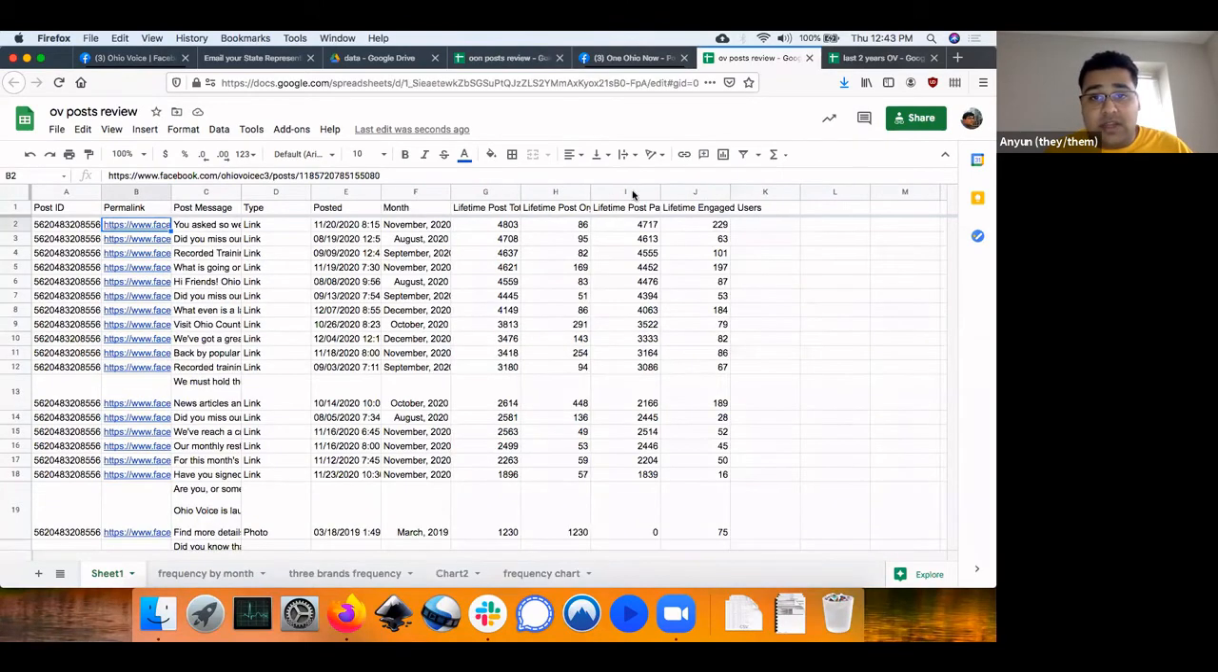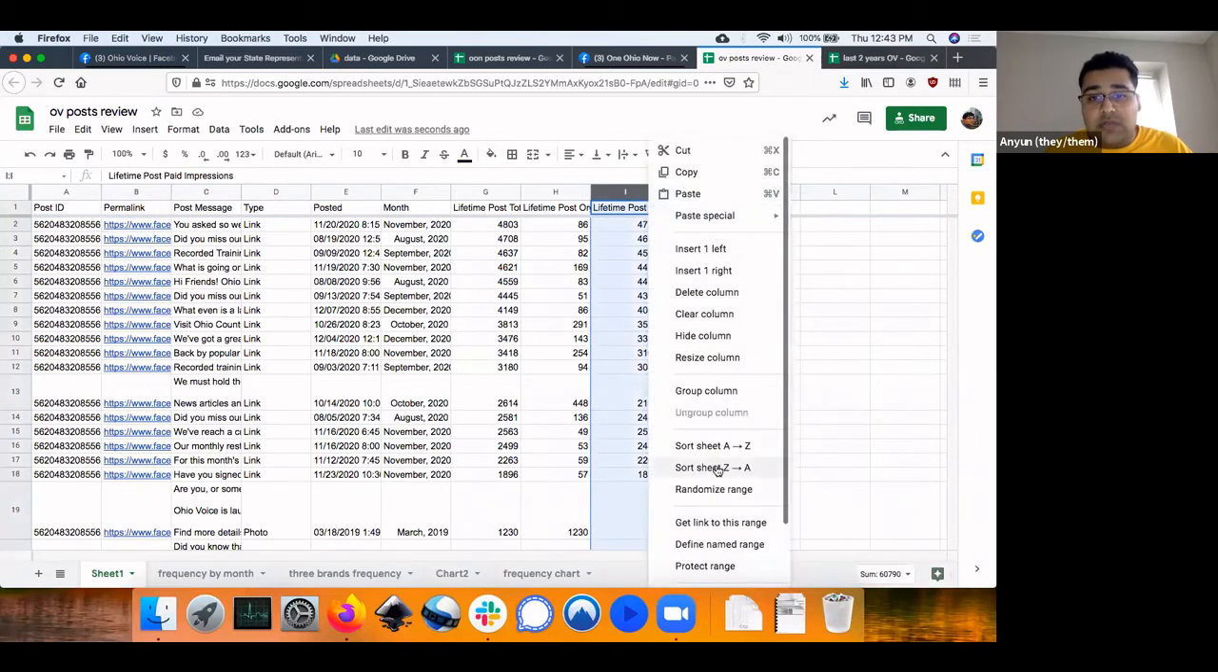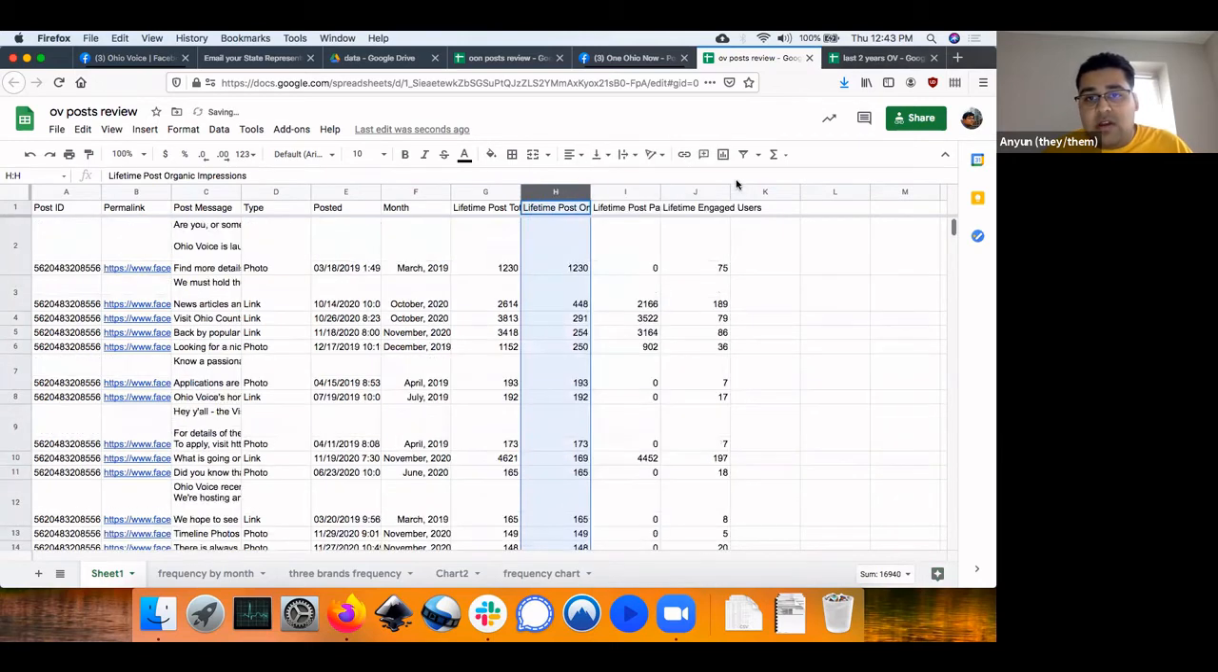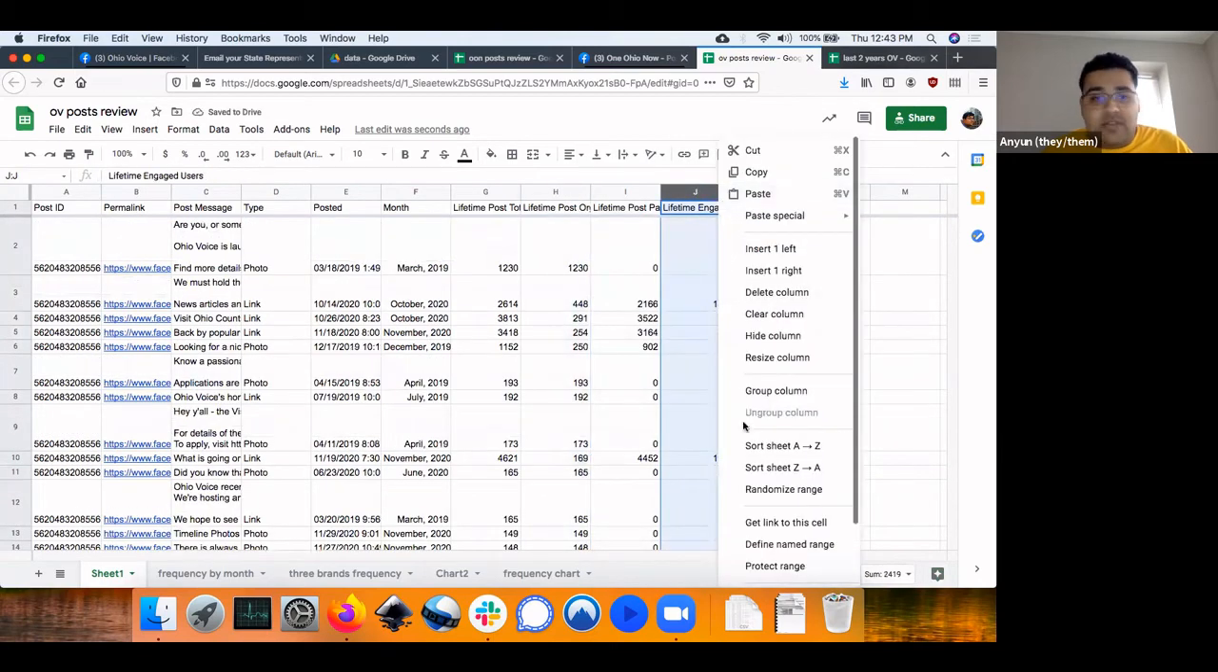You can also break it down, like see, okay, what were the most successful posts that I paid for? What were the most successful posts that I didn't pay for? And what posts generated a lot of engagement? So this is really surface level analytics, but it's very powerful. And if you're not using these already, absolutely use them.